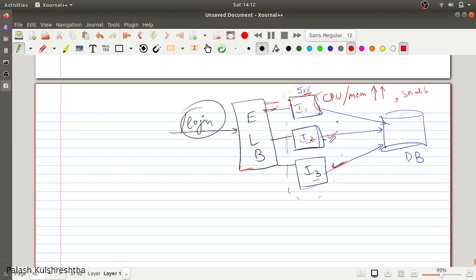Let's say these are having 6 CPUs and this is only having 1 CPU. Let's say I1 is only having 1 CPU while I2 and I3 are having 6 CPUs each. So ELB is going to round robin the traffic. ELB is going to balance the traffic equally among these instances. So if there are 600 requests, 200 requests are going to be sent to this, 200 this, and 200 this.